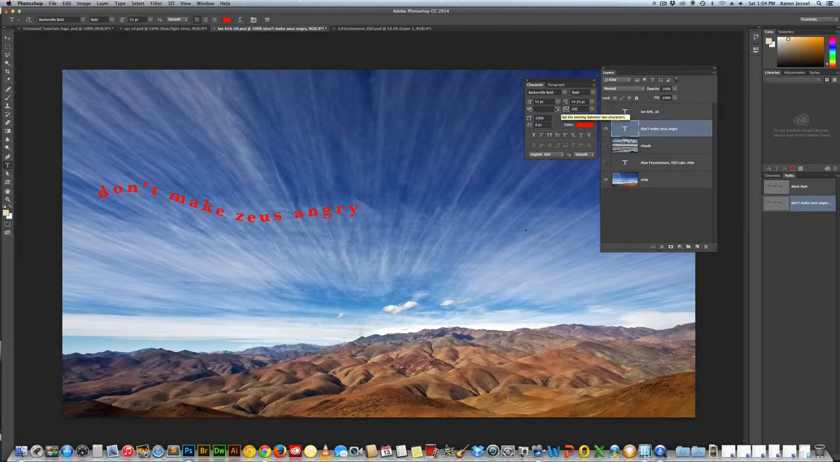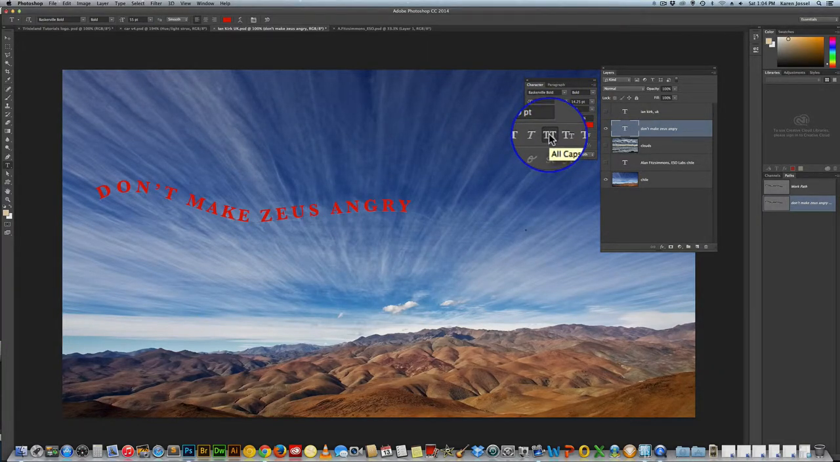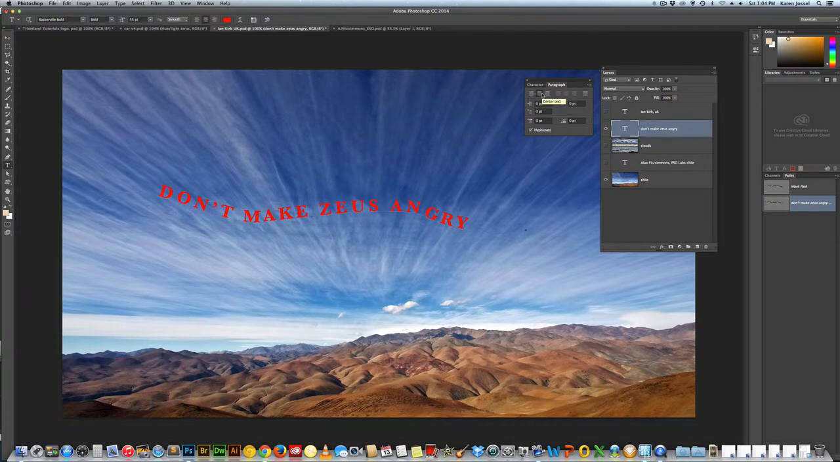Let's make it all caps. We have a big enough path. We've got it all caps. I'm going to go back to paragraph and center it. And I'm going to go to my move tool and move it over here. Now, I want to fill this.